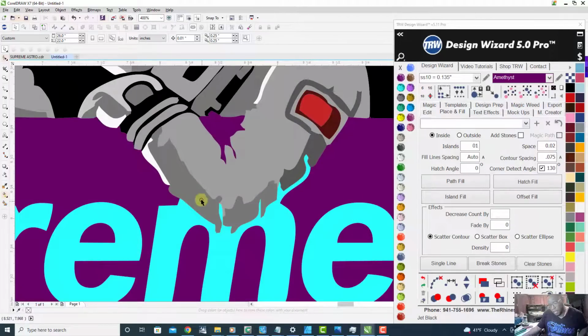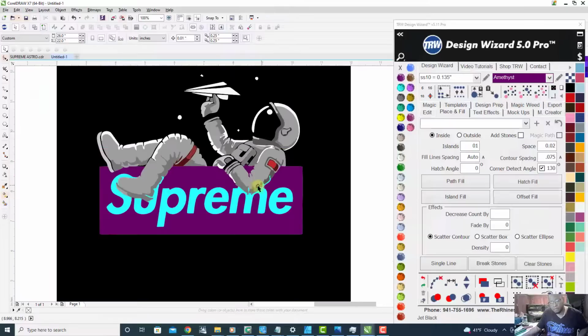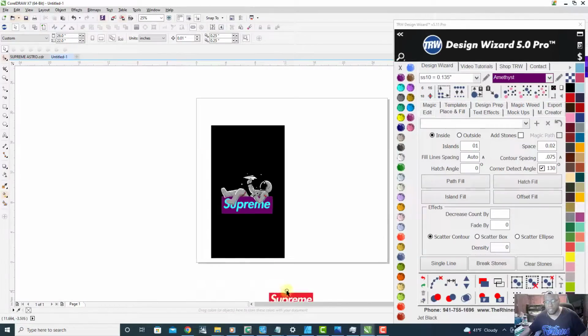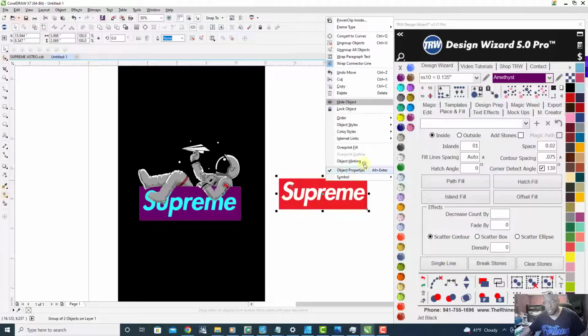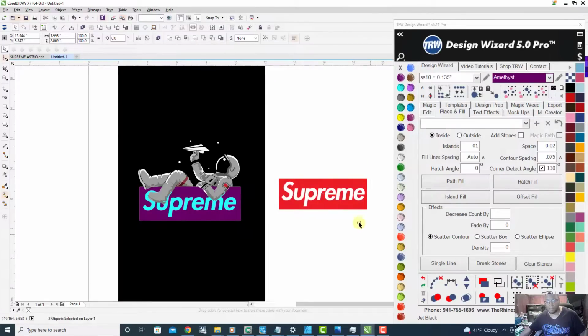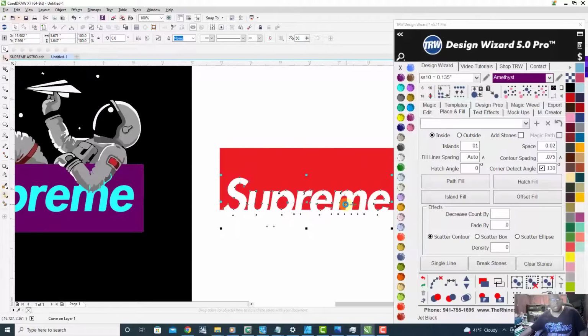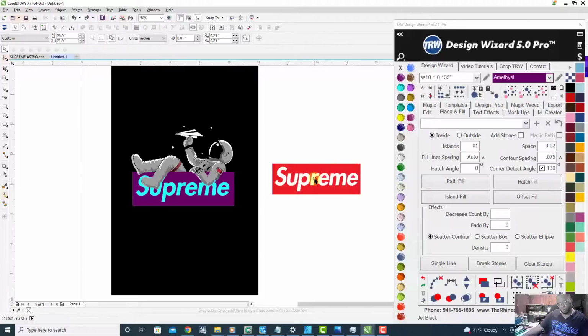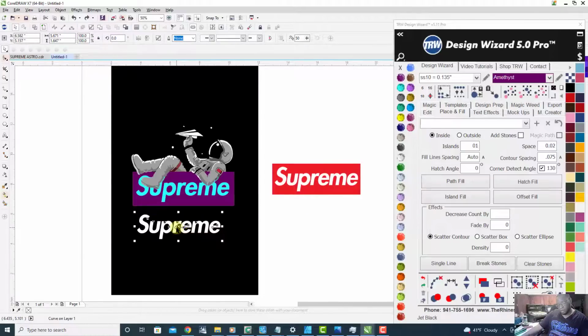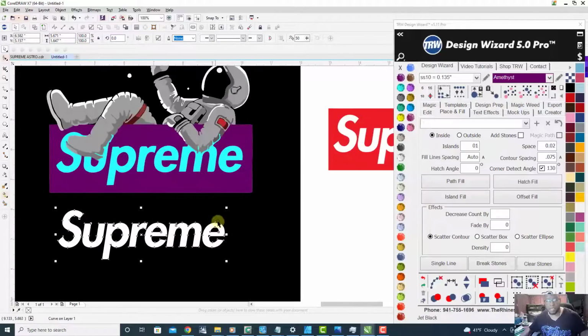And as you can see, it has the astronaut dripping into the Supreme. And the design, I didn't really want that. So let's grab this Supreme here, right click, ungroup all objects. Now we can pull that Supreme out of the red. Now this is only with the SVG Supreme that you found online. If it's a JPEG image or a PNG image, you'll have to convert it to vector.